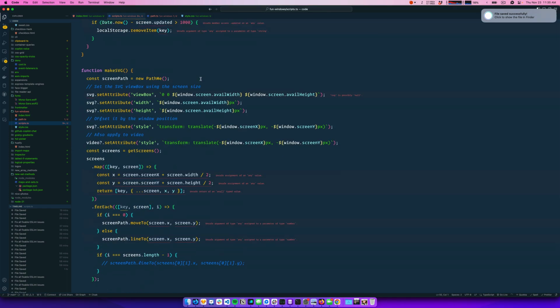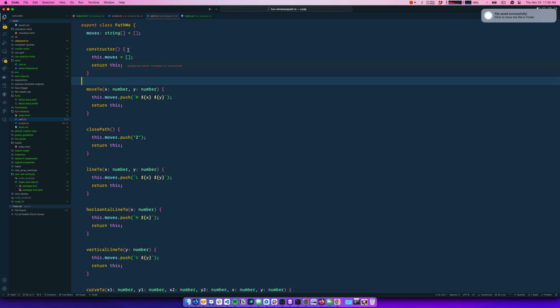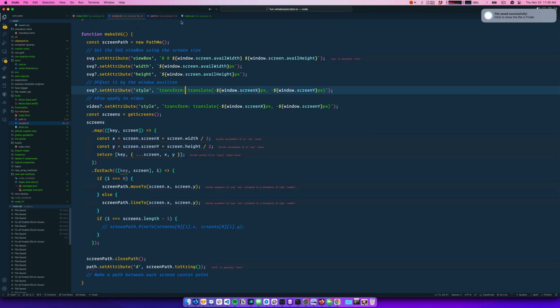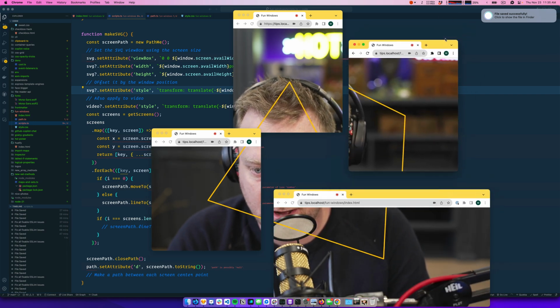Then we draw an SVG here. I wrote this little library called PathMe, which allows you to programmatically draw SVG paths, and that came in actually really handy here, so I could draw these SVG paths.